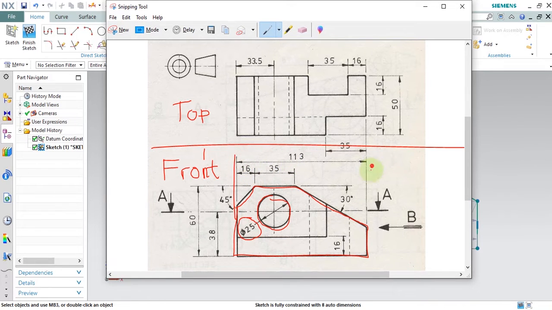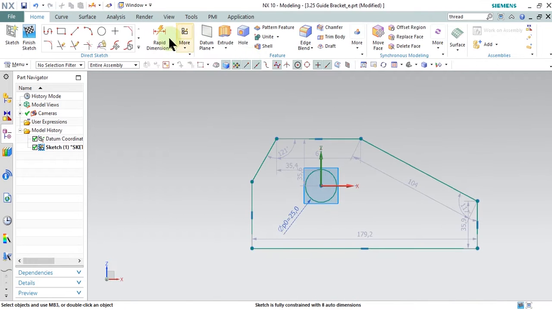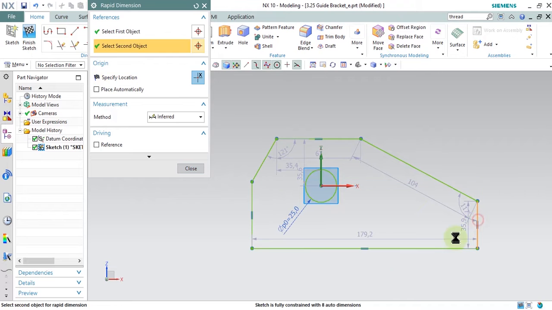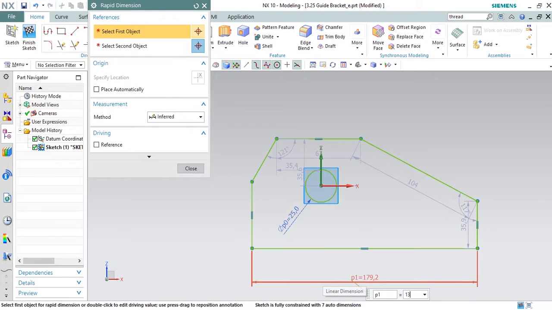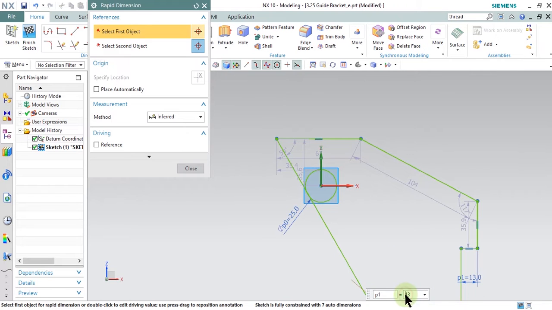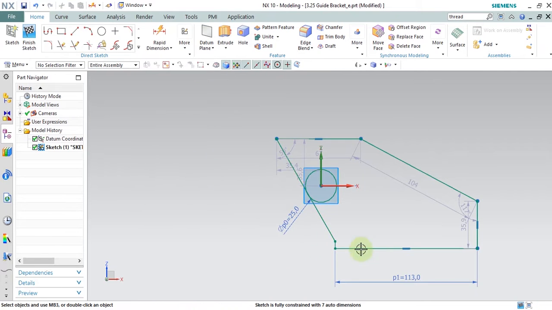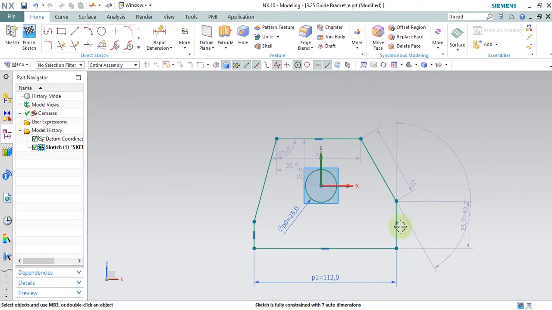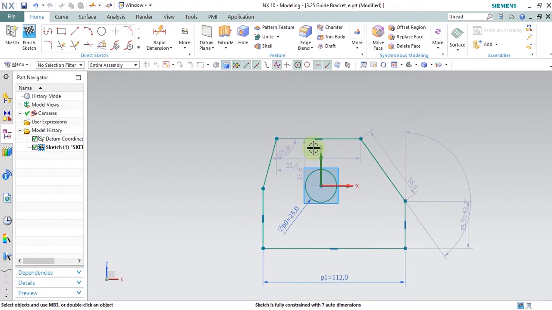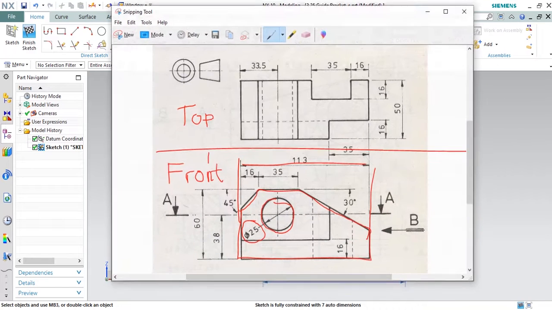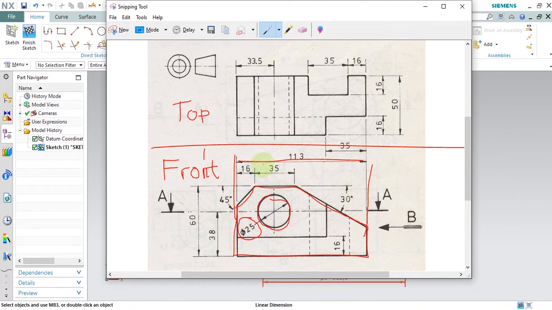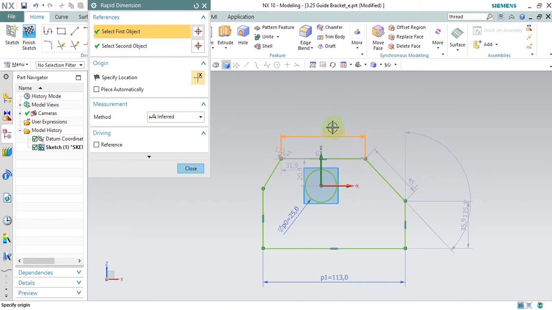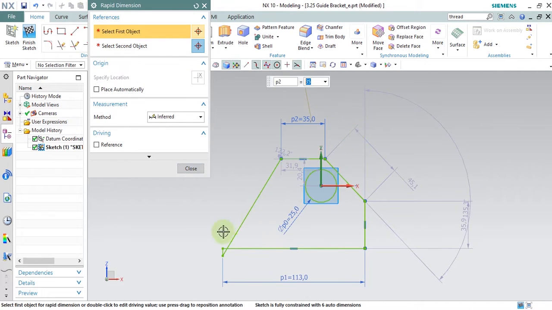From this to this is 113. Select this rapid dimension, select this line to this line and define your dimension 113 and then enter, right click and then close. I will move this first like this. Okay, something like this, and you must give this dimension 35 and 16. Select this and 35, enter, close.